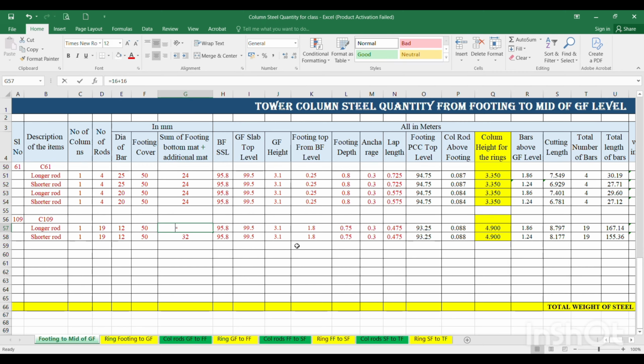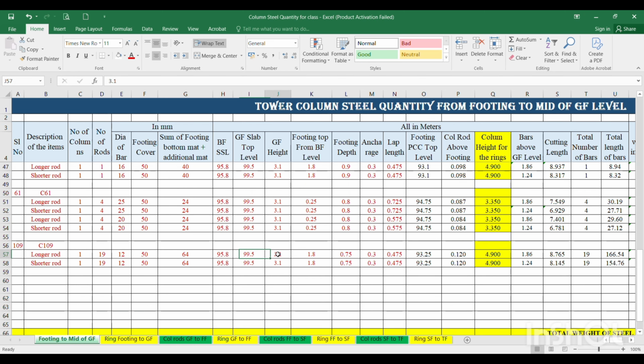So this is equal to 16 into 4 times, the sum of footing bottom mats and additional mats. And this is the basement floor level, and this is the ground floor slab top level, and this is the ground floor height. All this we have taken from the architectural drawing levels. You can see in our column reinforcement from footing to ground floor level what we have calculated. You can check this link. You will get all these levels, how we have checked and entered them here.